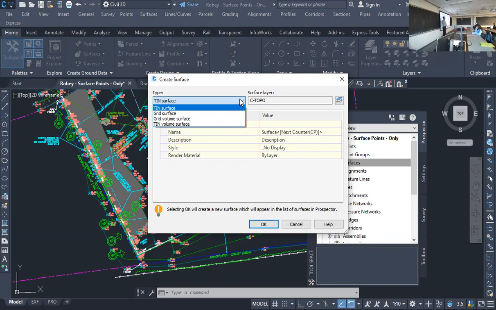Grids and volumes are for doing earthwork. You go out and there's a big topsoil stockpile and the contractor wants to know how many triaxle trucks is that. You send a survey crew out, you shoot it, and you can get a volume. So most of the time you're doing a tin.